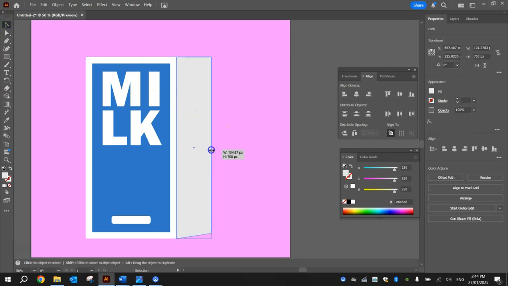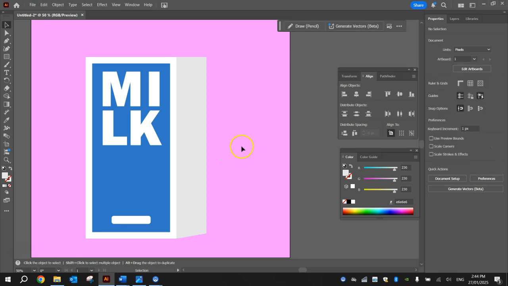So I might bring it in a bit more so it's not too wide. Otherwise it looks a bit funny. Alright, so with a bit of shading and a slight angle on the bottom there, you can see now we've got that 3D kind of look to our milk carton.